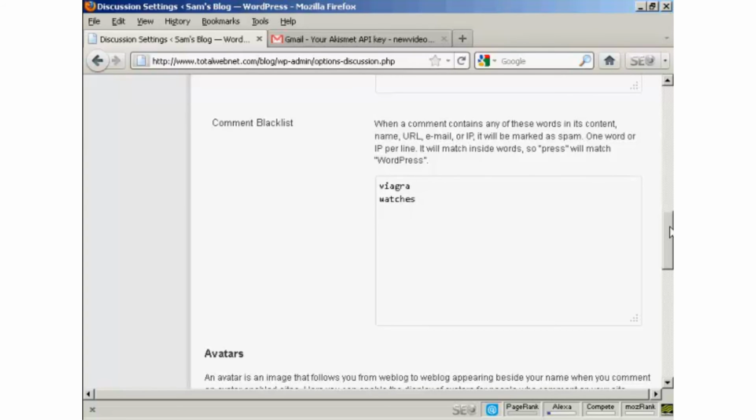A word of caution, obviously, if your blog is about further education or it's about selling watches, then obviously you wouldn't want to put watches or degrees in here. So you need to be careful that it's not going to stop people who are going to be making a legitimate comment on your blog from actually making that comment.